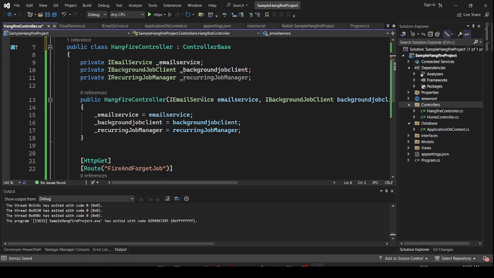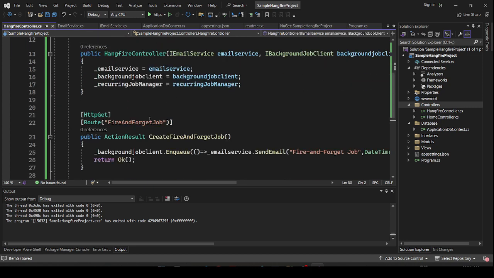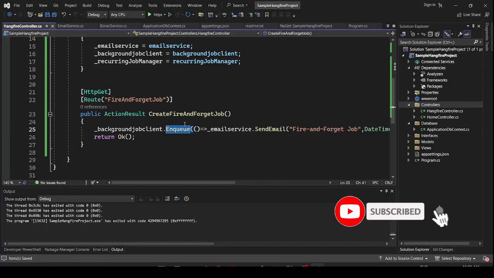There you are. So if we execute these, it should actually say fire and forget the job. So our only endpoint uses the inject Hangfire interface to schedule this type of job. So we can actually call these.